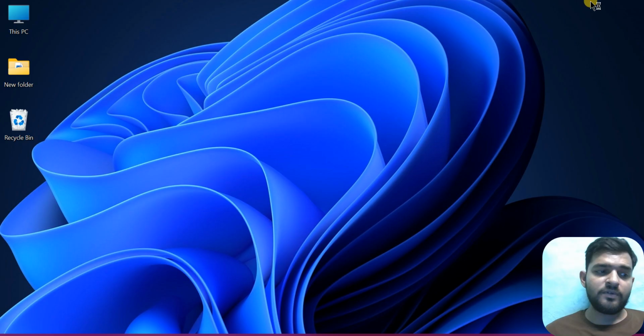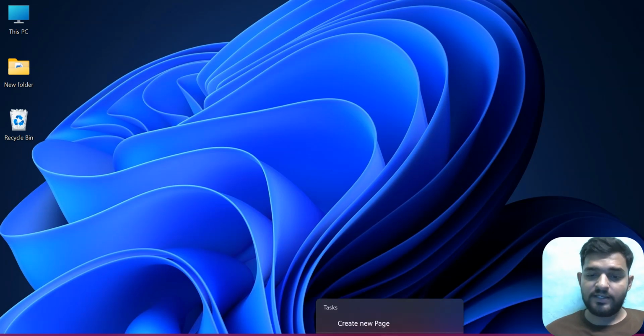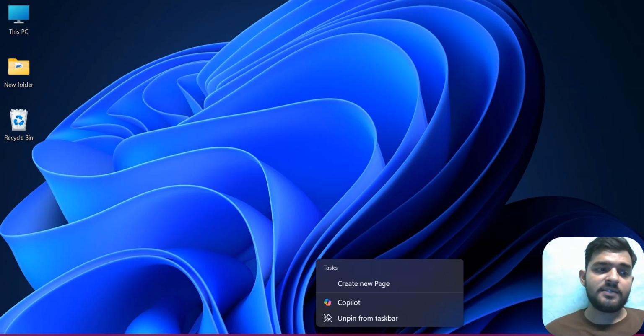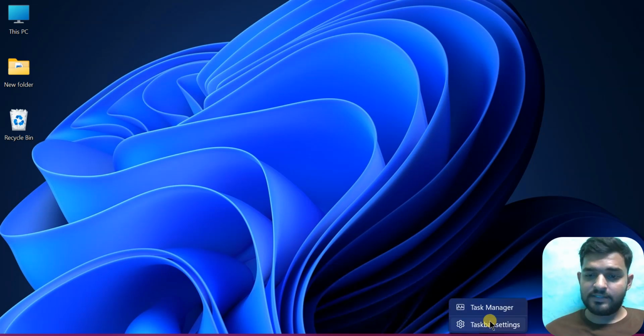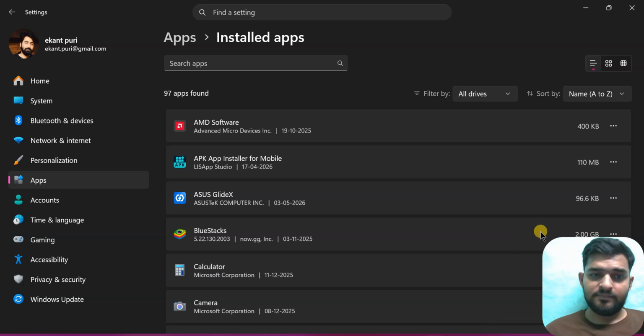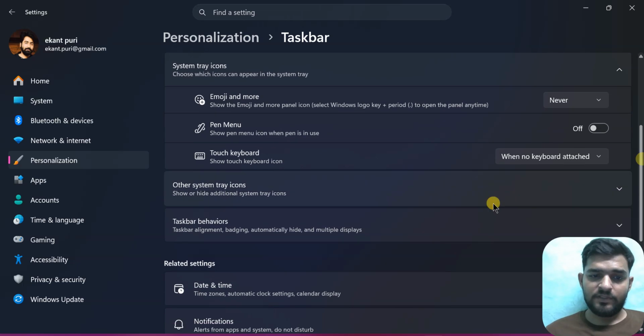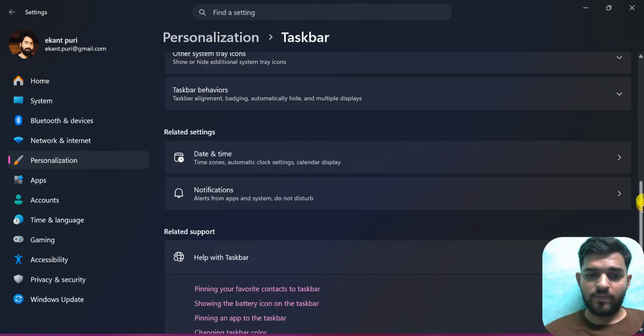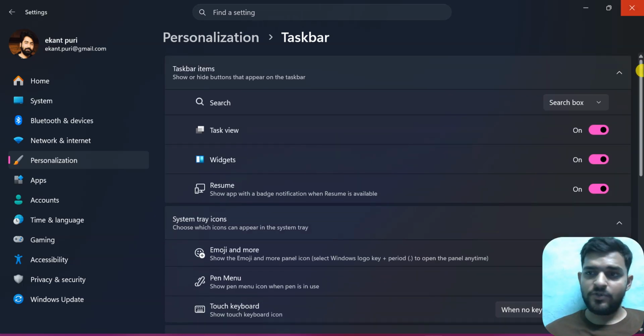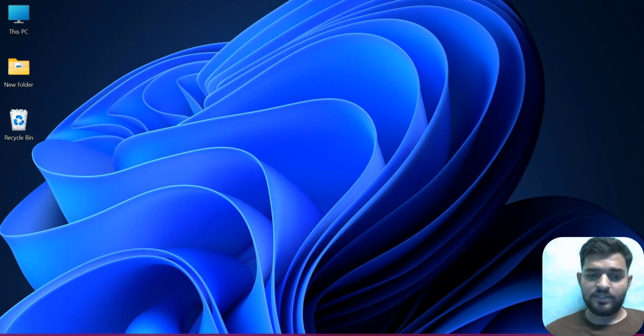Now to remove Copilot from the taskbar, right click on the Copilot icon. If the Copilot icon is still visible on the taskbar, right click the taskbar, select taskbar settings, scroll down, click on, here you will search for Copilot. If it is not visible, here you will see it has been removed successfully.